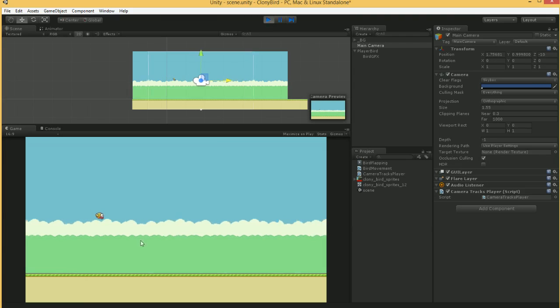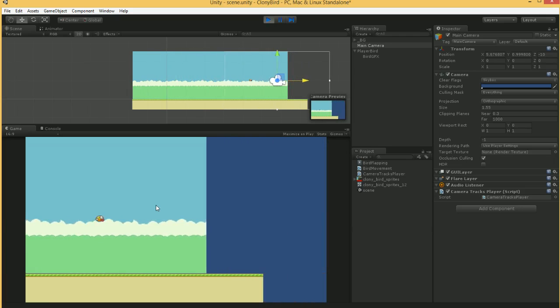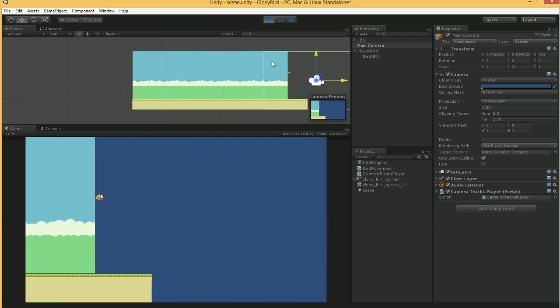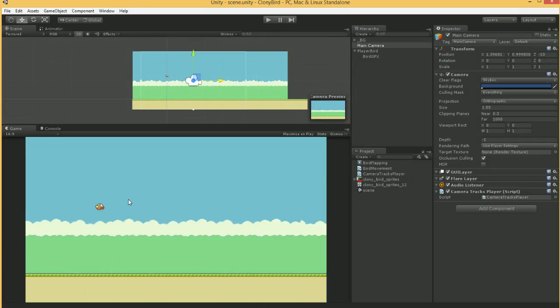So, obviously the background is still not scrolling. We probably want to work on that next, because the code we're going to use is also going to be used for our obstacles. So, next thing we're going to do is make sure that our background loops with us.